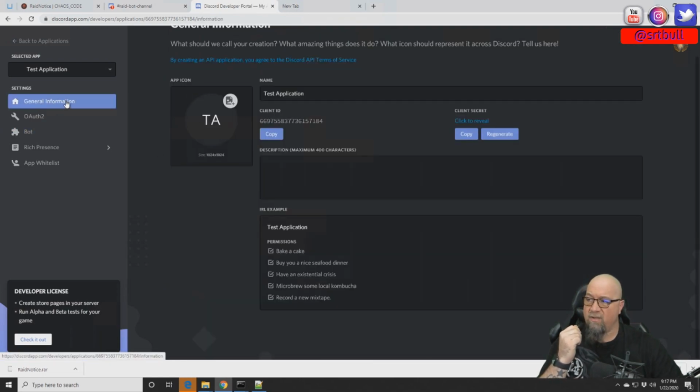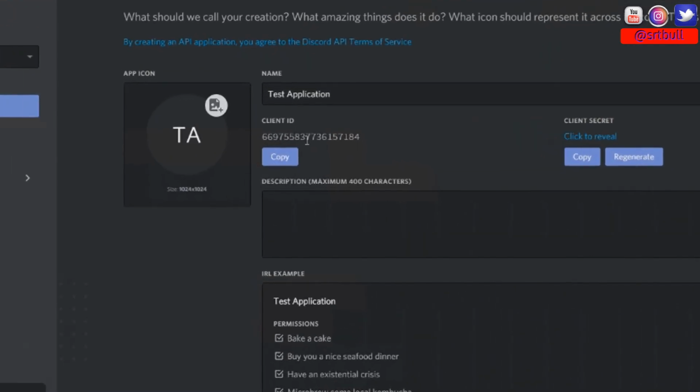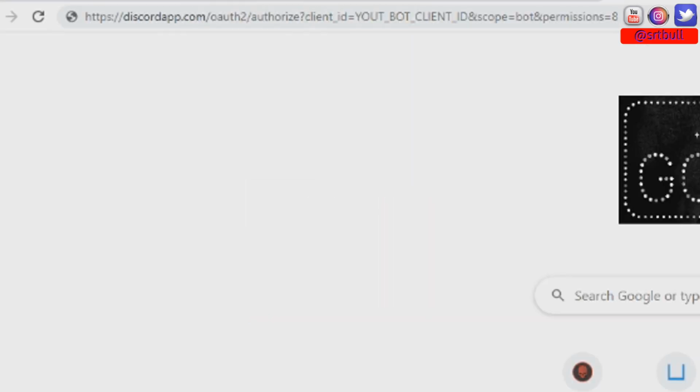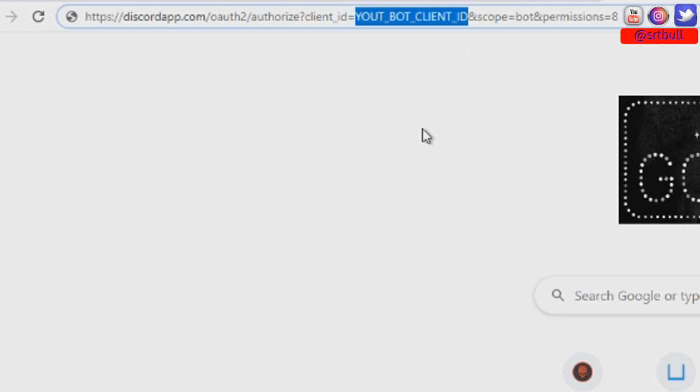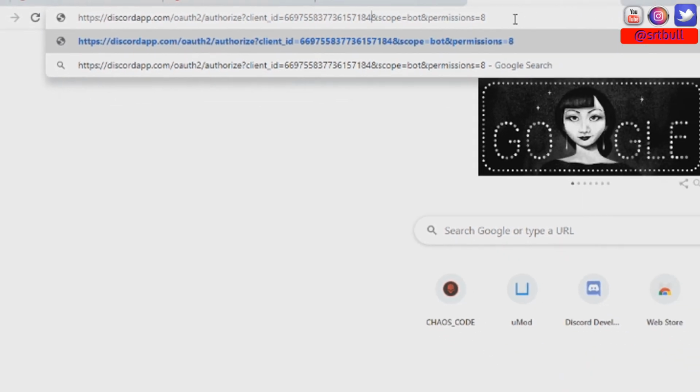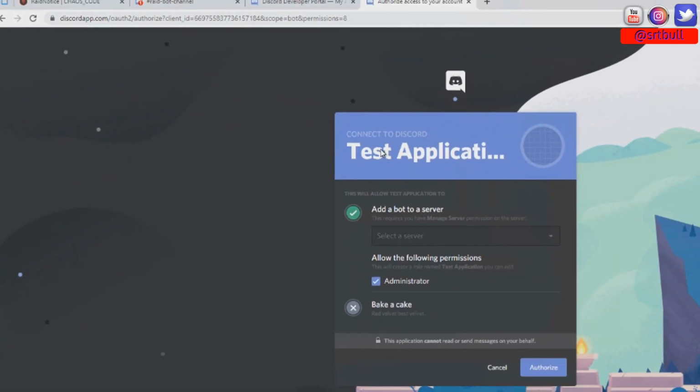So if we click on general information, this takes us back to the application that we set up. This is the client ID that we want right here. So we're just going to copy that and then go to the address that I told you to put in there before. We're going to select this area right here. It's all in capital letters. It's super easy to see. It says your bot client ID. So we're just going to highlight that. We're going to paste in our actual client ID and then hit enter.